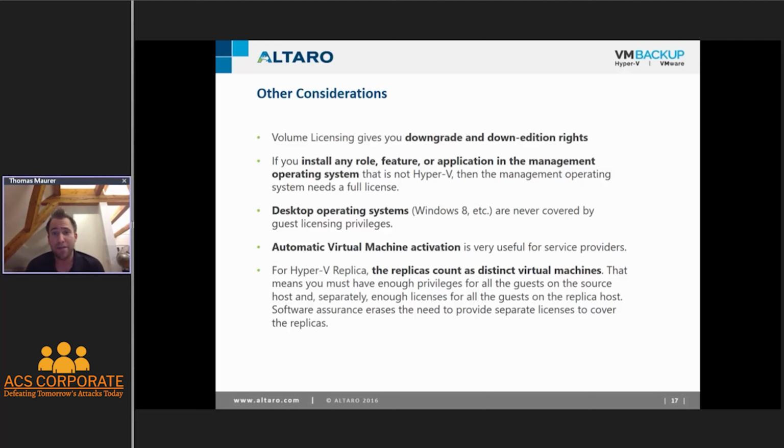For desktop operating systems, things are a little bit different. If you don't have Windows Server licenses, they have a special license for the Windows Client operating system, if it's Windows 8 or Windows 10.